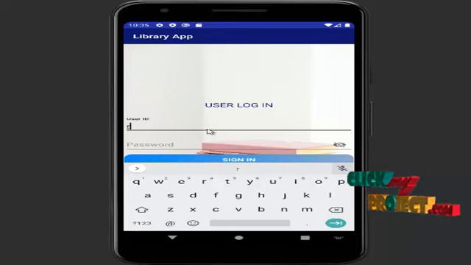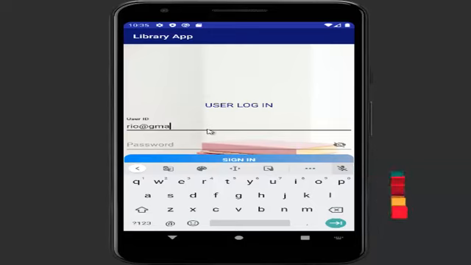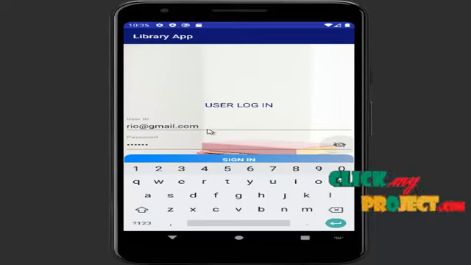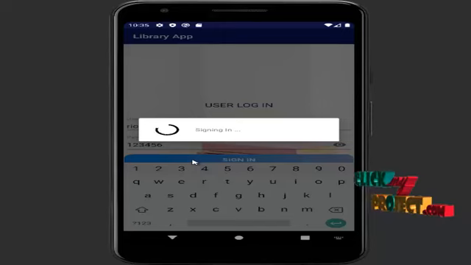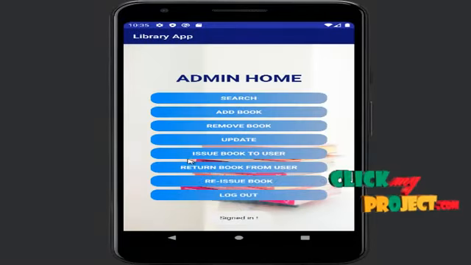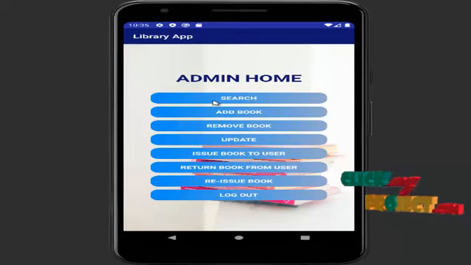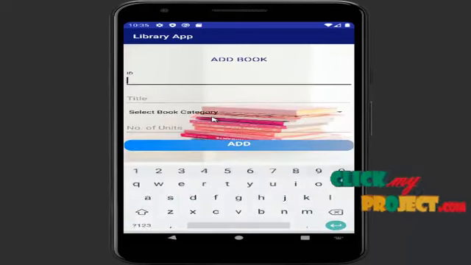If I enter geo at gmail.com plus password 123456, then sign in. In the sign in page we have lots of options: search book, add book, remove book, update, issue. First of all we add the book.